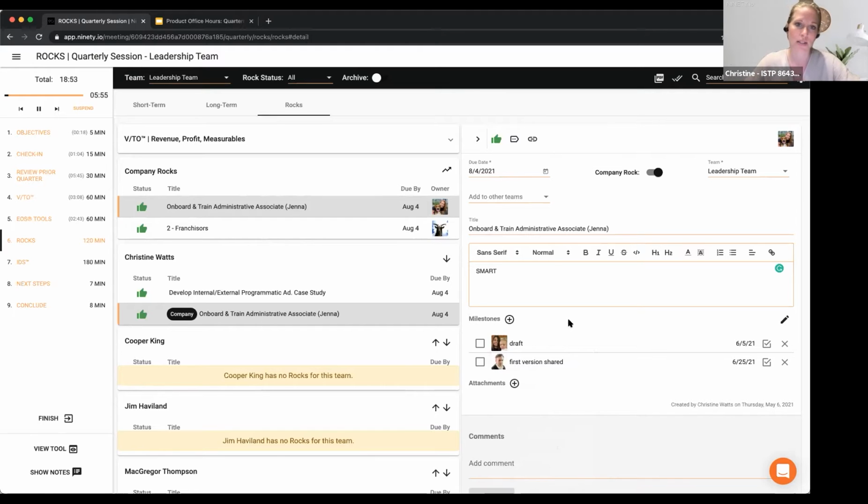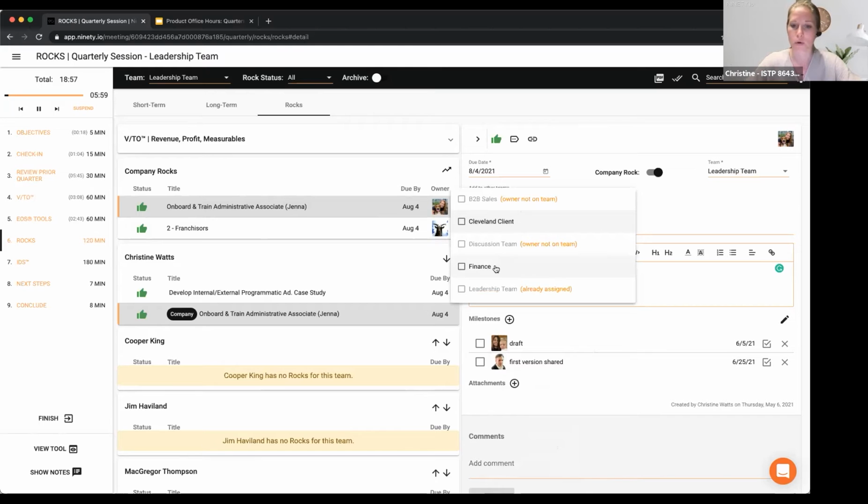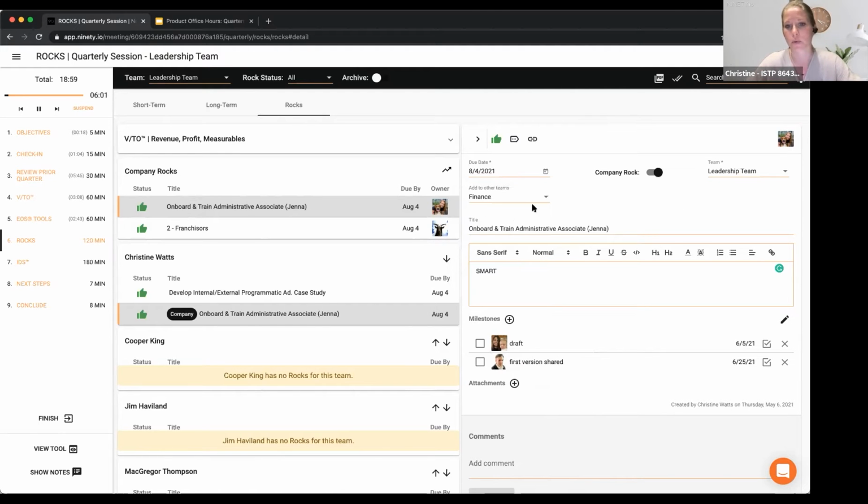And you might end up deciding, hey, this rock is at the leadership level, but it's around onboarding and training, so we're also going to want visibility on the finance team during their Level 10 meeting. This isn't something you have to build out for every single rock during this meeting, but those are all options to add to the collaboration piece and make sure everybody in the company, not just on this team, is on the same page. That's right.